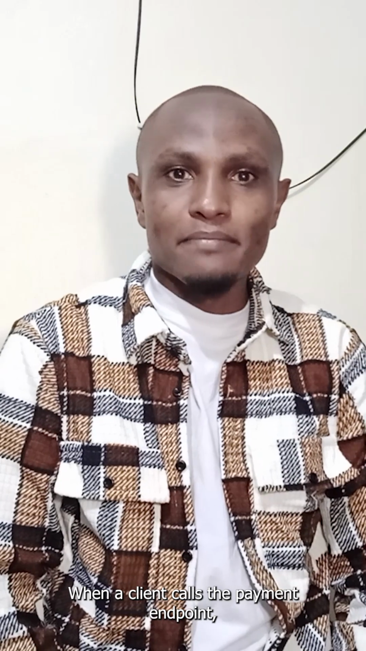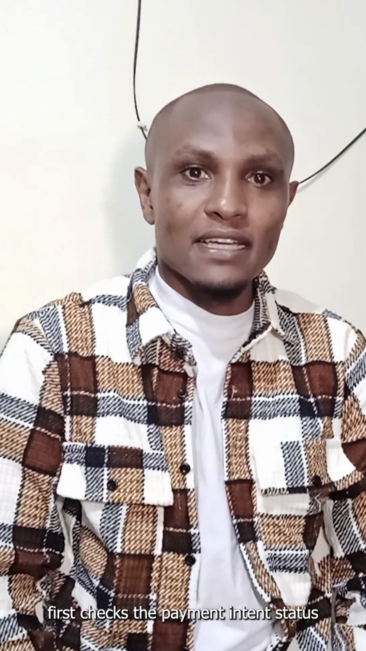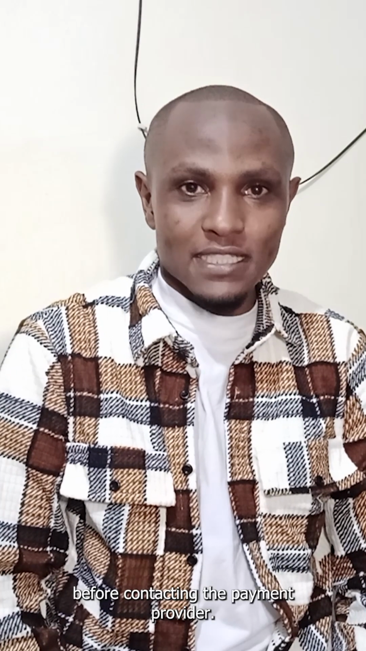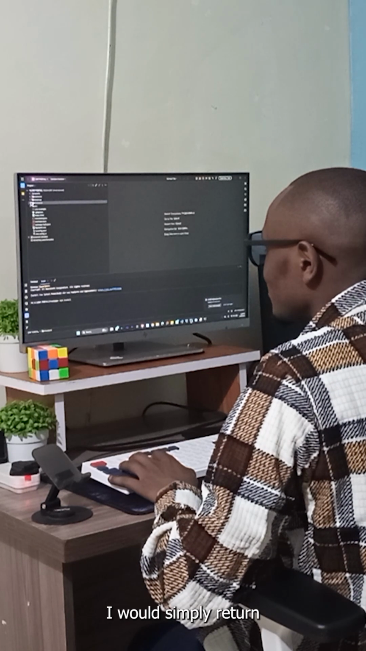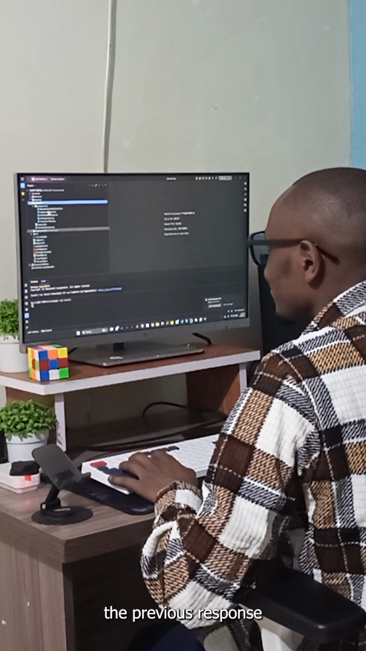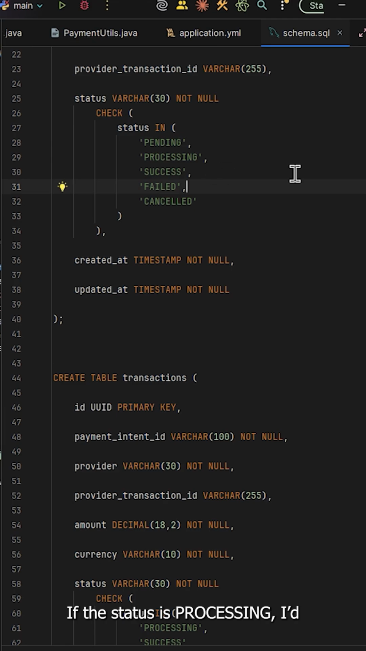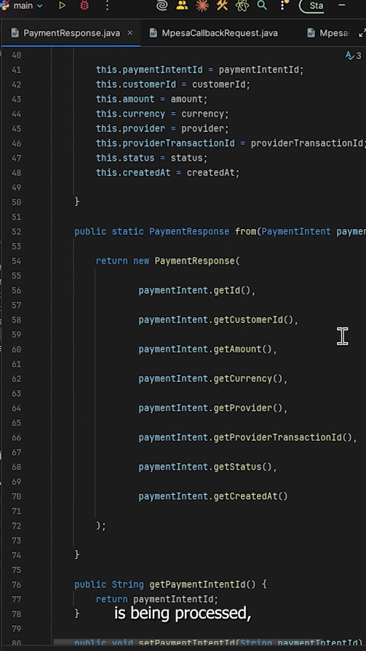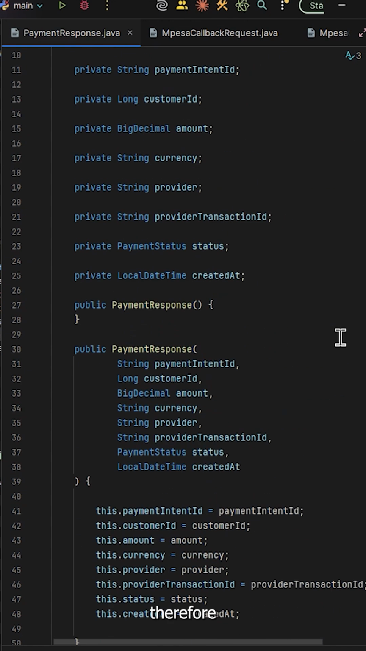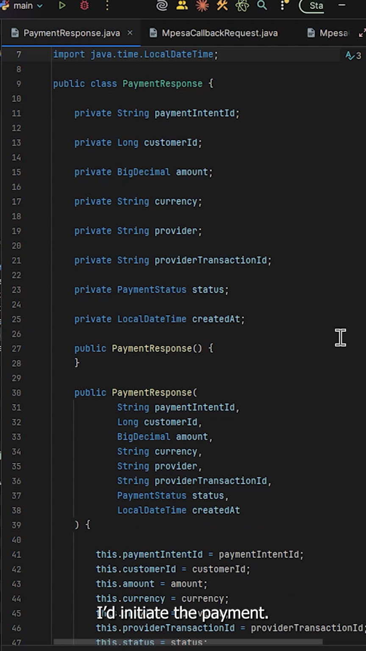When a client calls the payment endpoint, the backend first checks the payment intent status before contacting the payment provider. If the status is success, I would simply return the previous response because the payment has already been processed. If the status is processing, I will let the client know that the payment is being processed, therefore preventing concurrent requests. And then if the status is pending, I would initiate the payment.